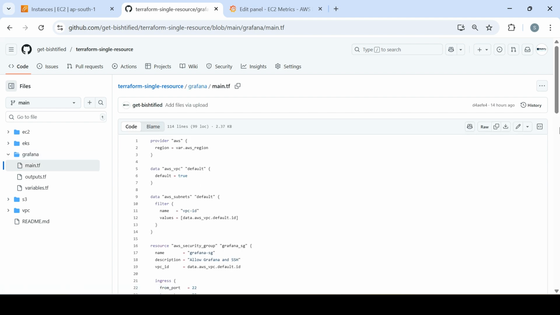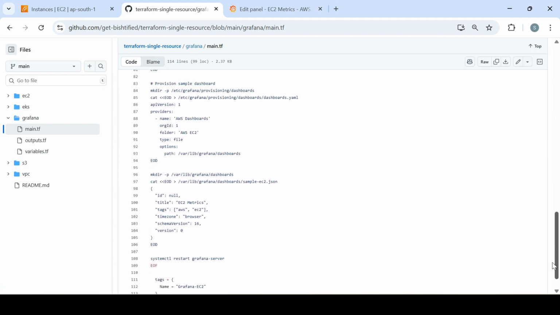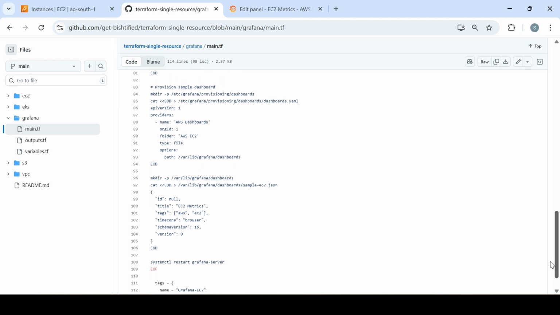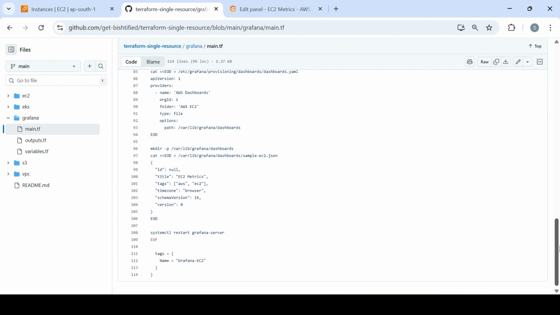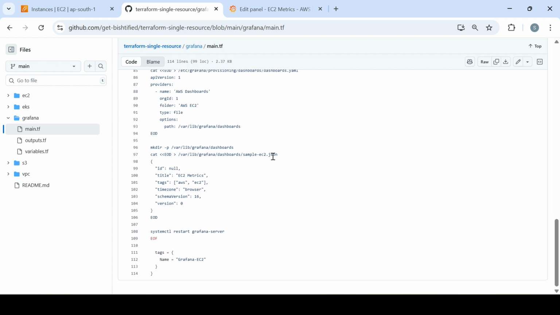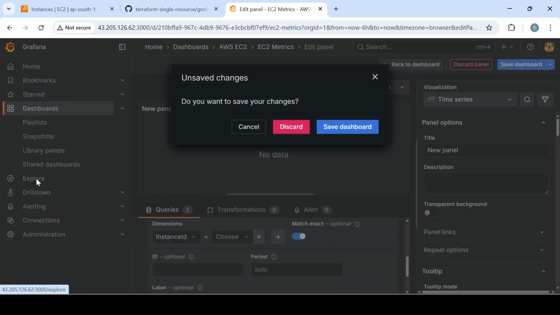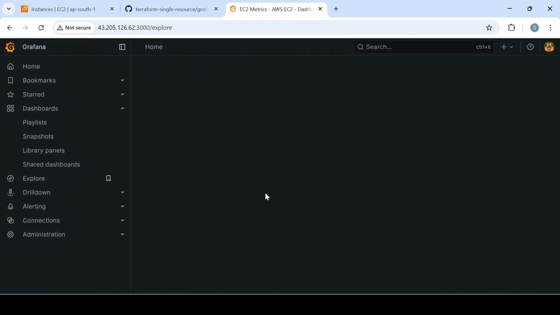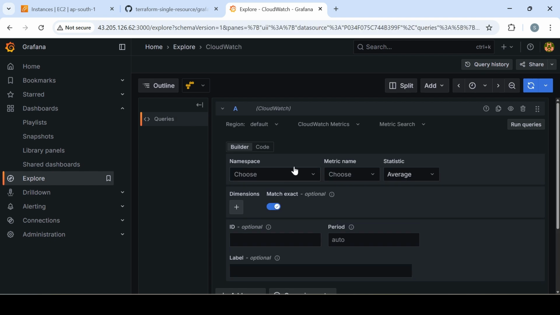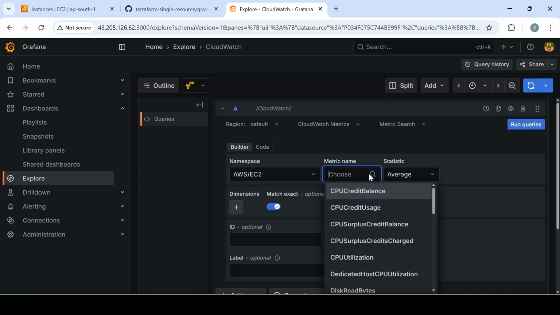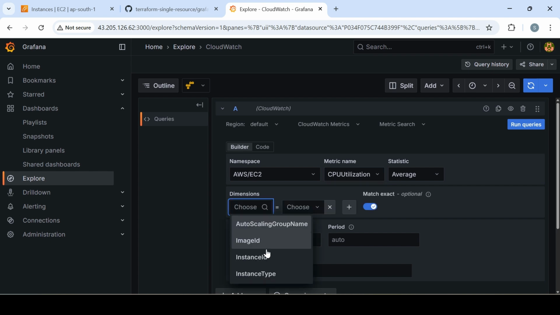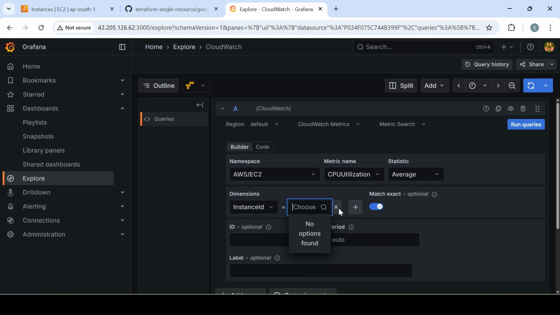Meanwhile, let's move on to main.tf again, to the user data, and see what it had. So we just had one dashboard created, and under the dashboard we had the sample EC2. So if I go to Explore and see if I'm getting it, let's see EC2, metric name, instance ID, strange.